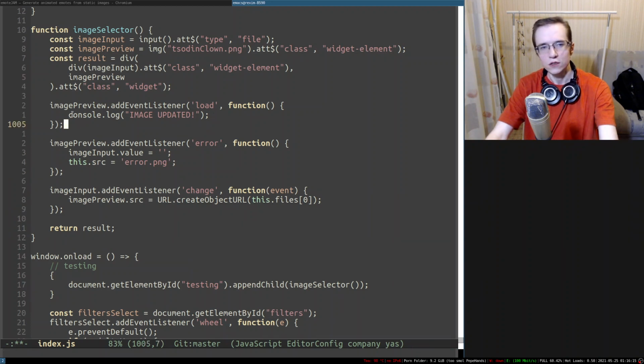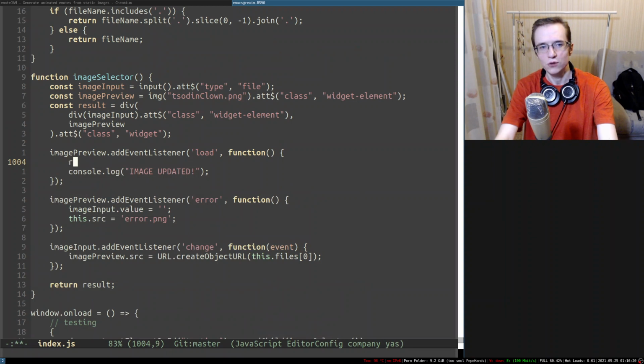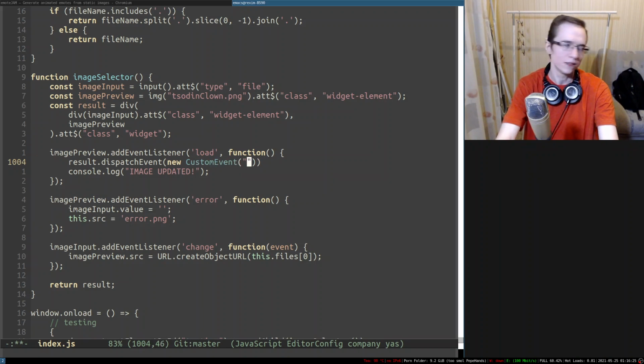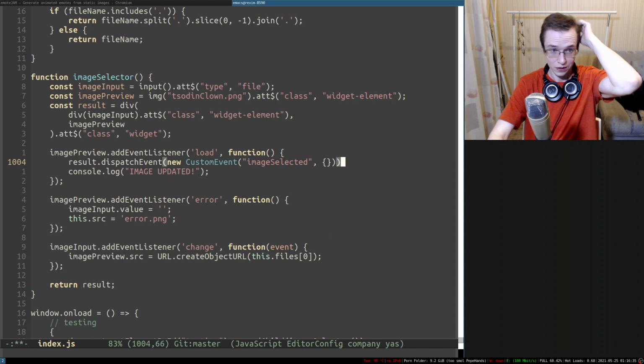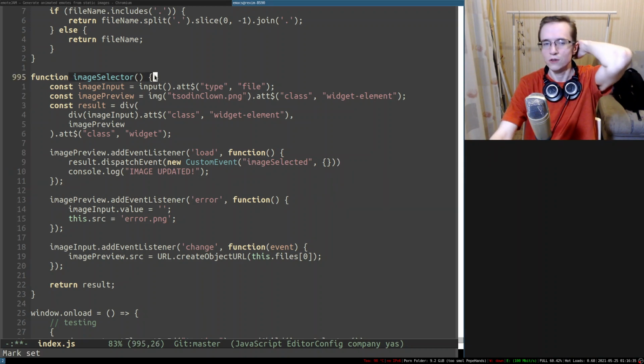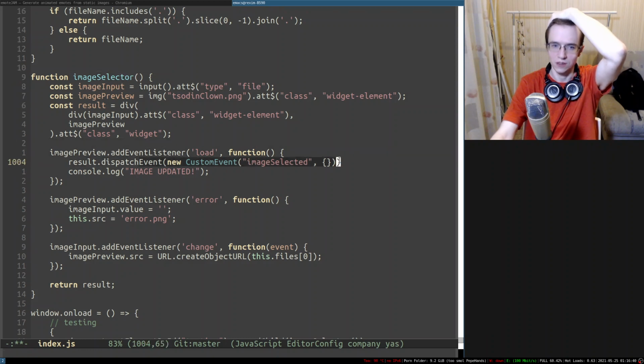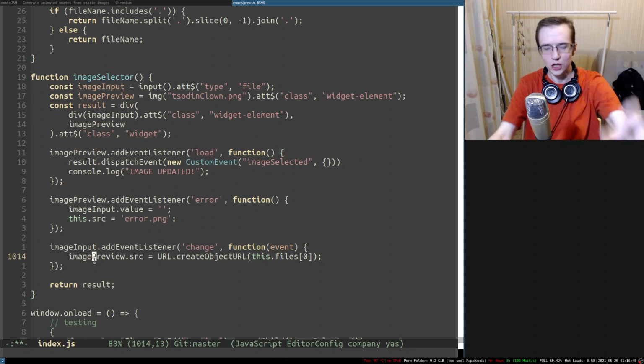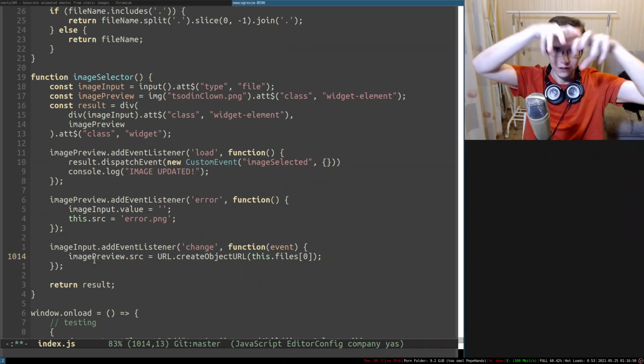And what's interesting in here, what we probably have to do, is dispatch a custom event. Dispatch event, new custom event, something like image selected, and then we can add custom data in here. And then whoever created this component will be able to add their own event listener to this custom event, and they don't have to think about this chain of events. This chain of events is now completely encapsulated in image selector.